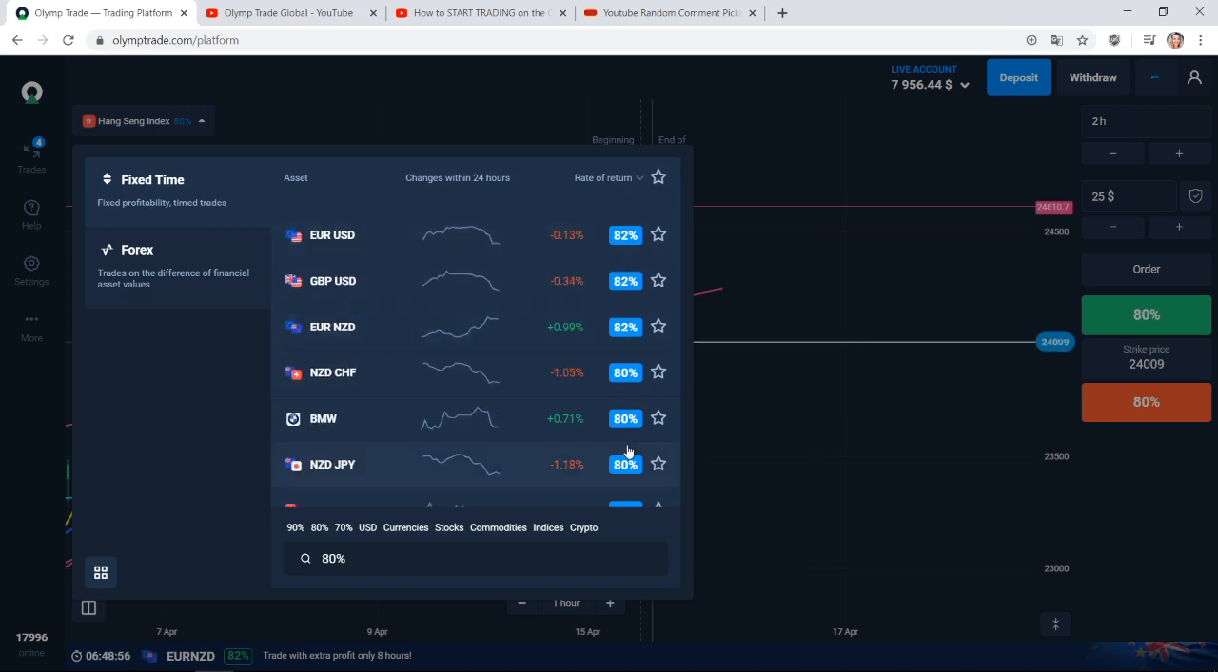This rate of return is how our profit is determined, and the profit amount is actually fixed. So you know exactly how much your profit will be when you open the trade, and it will not change. So don't forget that with fixed time trading, your profit is fixed. When you look at this rate of return, this percentage, our profit depends on the amount of our trade.